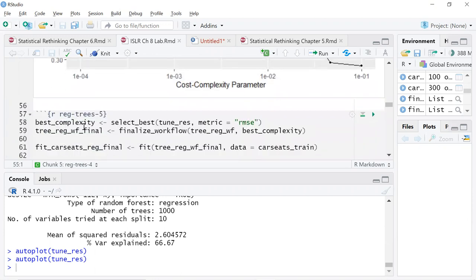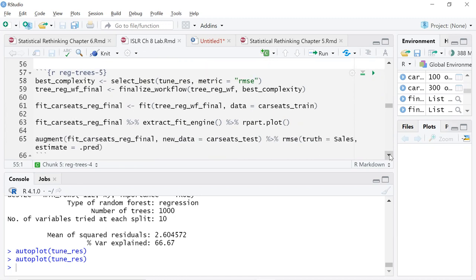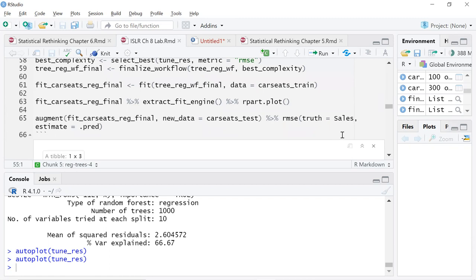Okay, so then for best complexity, there's a handy select best function. You may be familiar with it from tidymodels. I picked based on RMSE. And then you finalize the workflow based on what you've chosen to be the best complexity after that tuning. And again, using the carseats train data, you can plot this again. It'll be a little bit different.